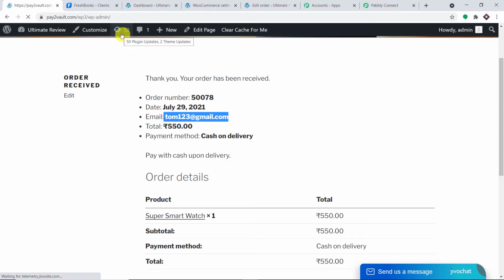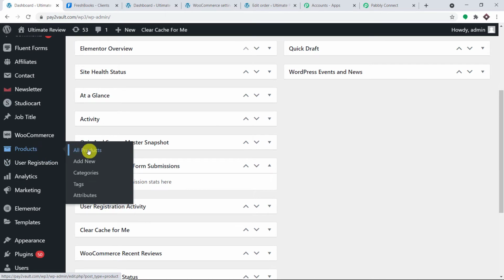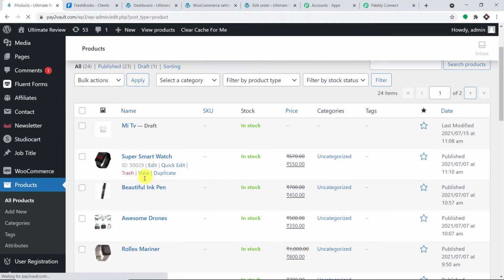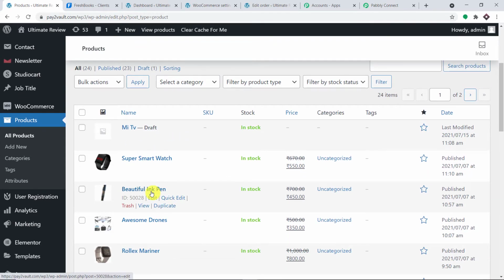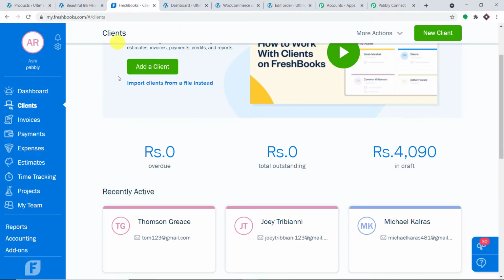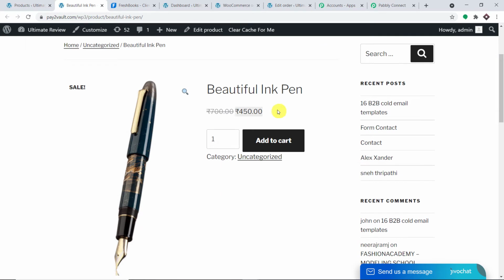After that we are going to the products and then we are going to make a purchase. So let me just go to the products, all products, and this time we are going to make a purchase of this beautiful product, beautiful ink pen. So this is the product. Let me just open this in a new tab. Remember this, we are going to make a purchase by a guy called Thomson Grease. Now Thomson Grease is already present as a client in FreshBooks. So beautiful pen it is.